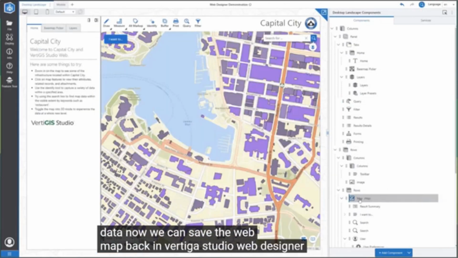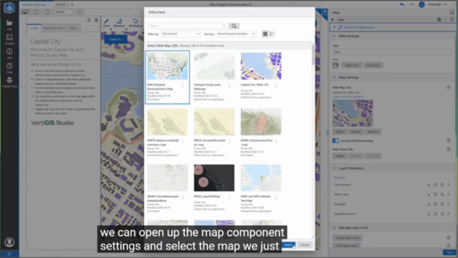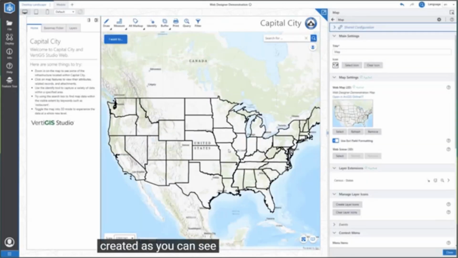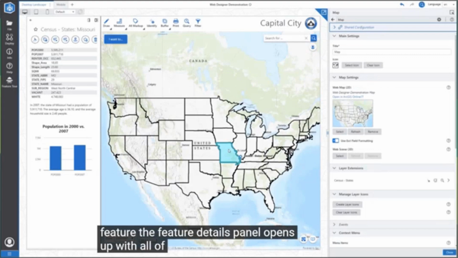In VertiGIS Studio Web Designer, we can open up the map component settings and select the map we just created. As you can see, when I select a feature, the Feature Details panel opens up with all of the pop-up information we just configured in the web map.